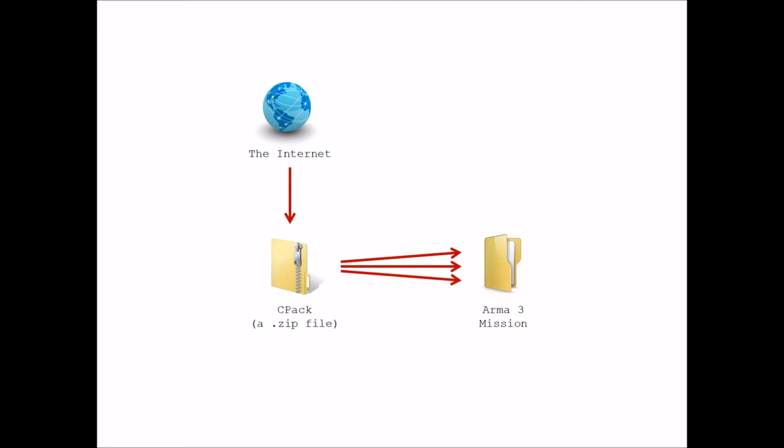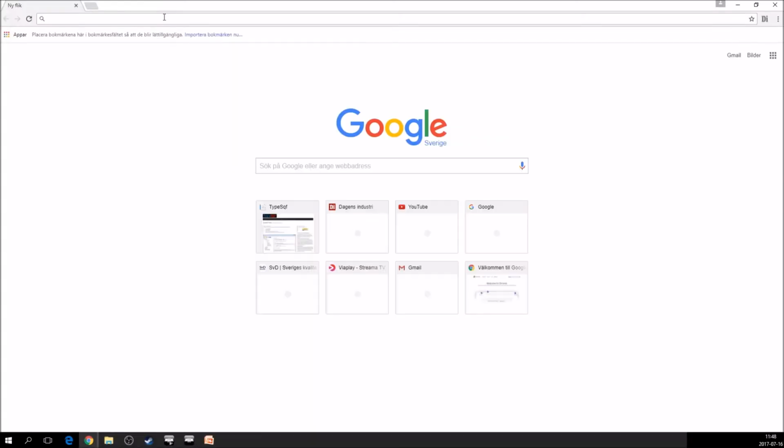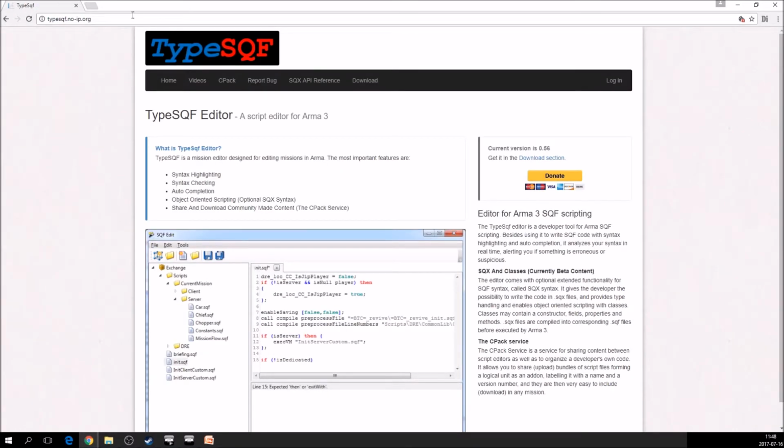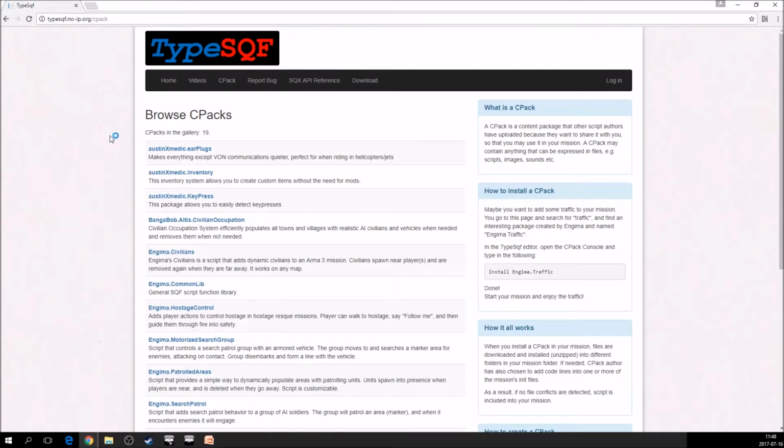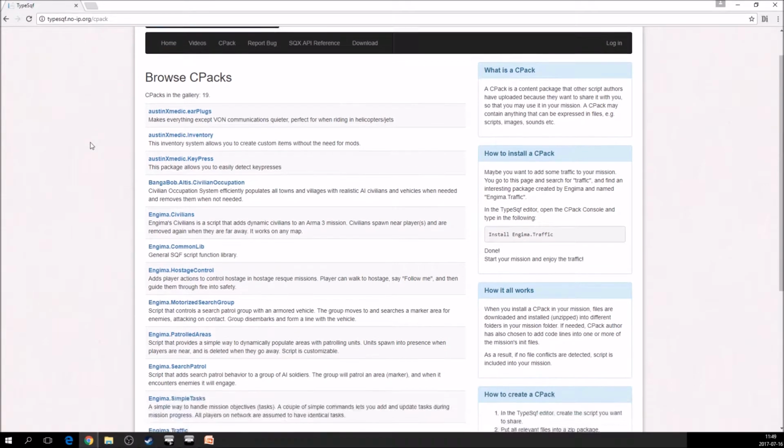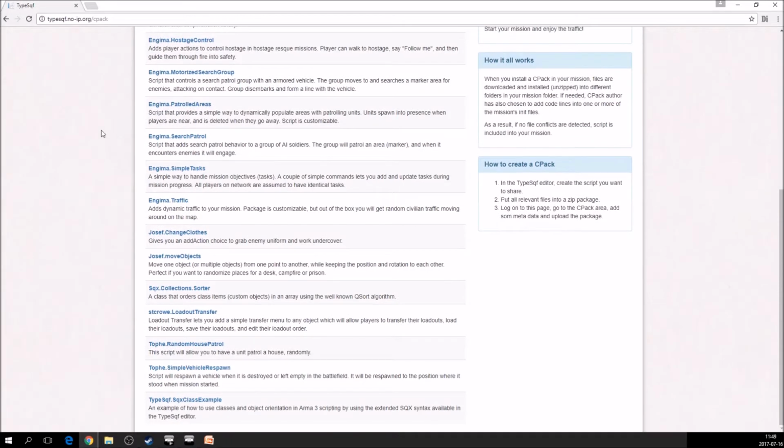To give you a better picture of what a CPack is and what it can be used for, you can go to the TypeSqf website, typesqf.com, and go to the CPack section. And here you enter the CPack gallery. For this video, I will show you as an example the CPack toffe.randomHousePatrol, a CPack that contains a script that will allow you to have a unit patrol a house randomly, and we will see how that will be done.